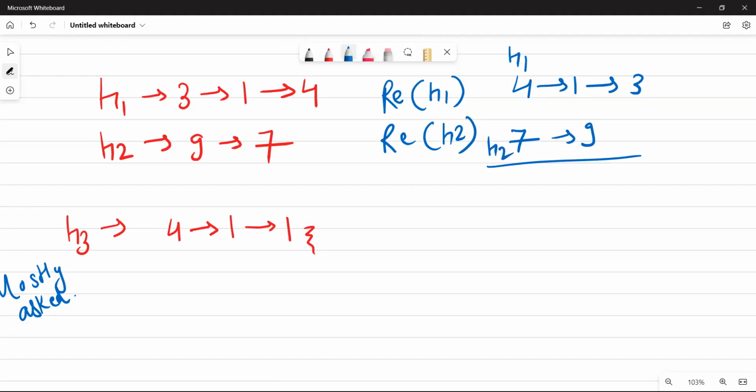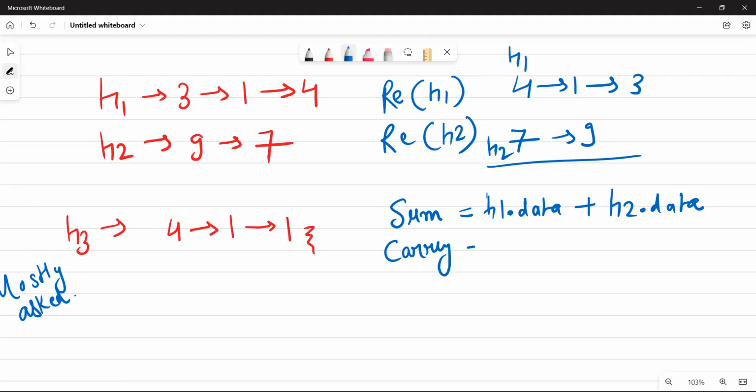You will add H1 dot data and H2 dot data. When they are added, it will be there in your sum variable as H1 dot data plus H2 dot data. Now you also need to take care of the carry. So you can simply write here carry is equal to sum modulus 10, right? Sorry, not sum modulus 10, sum divided by 10.